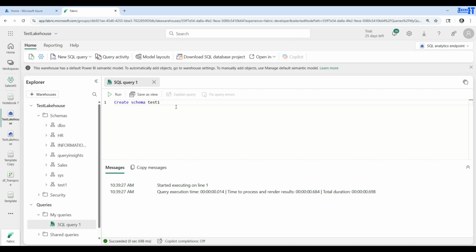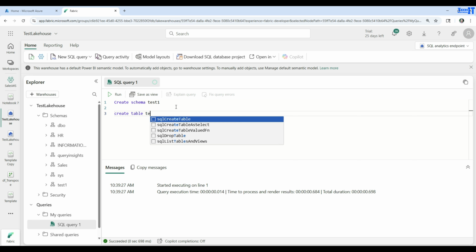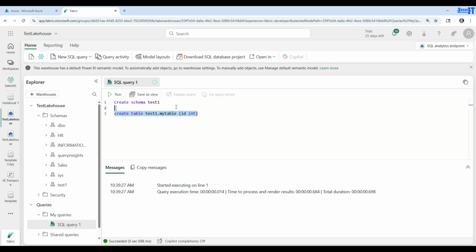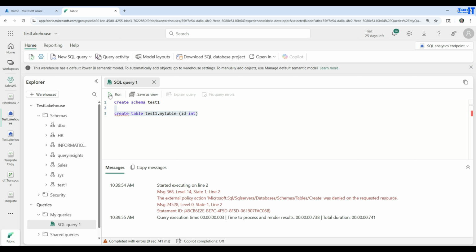But if I try to create the table, then you will not be able to. Let's say I say test one dot my table, and then ID integer. Now if I do this, it's going to give me an error. So you can create the schema in the SQL Analytics endpoint by saying create schema, that's fine, but it's not going to let you create the other objects.